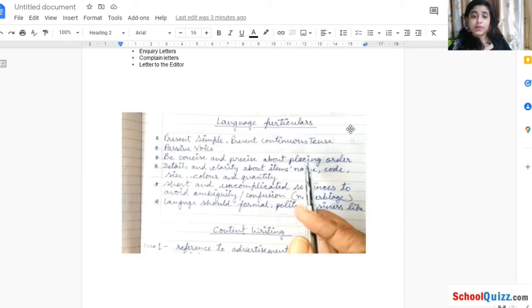Be concise and precise about placing the order. What you want to order, write it, particularly the list. The list should not be wrong. Give details and clarity about items, code, size, color, quantity, whatever you want.